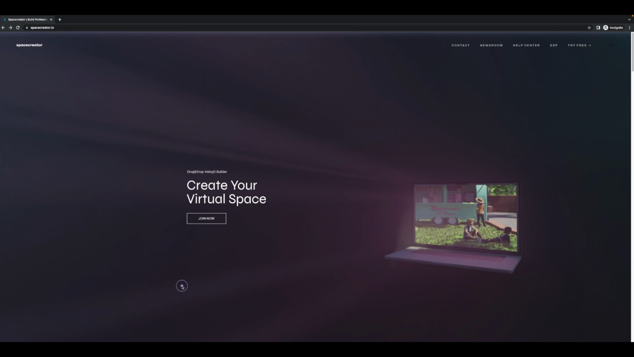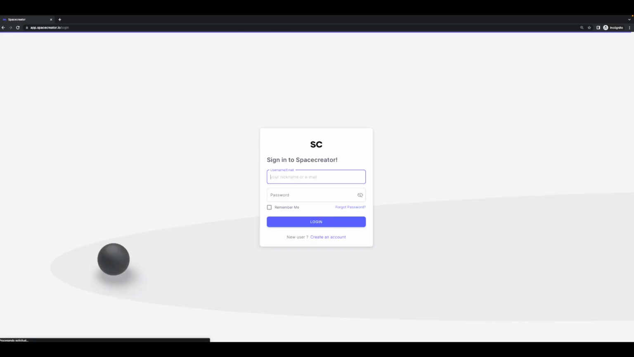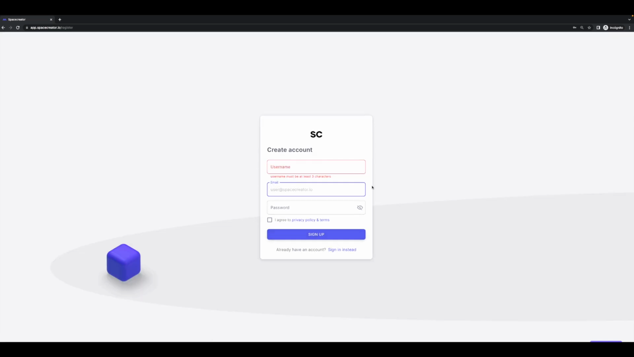To start using Spacecreator, you have to access our official website at spacecreator.io. Once inside, you have to click on the Try Free button located at the top right of the screen. When we click on the Try Free button, we will be prompted with a registration or login screen, where we will have to register for the first time by clicking on Create an account if we don't have an account yet. Here, we will have to enter our username, email, and password.